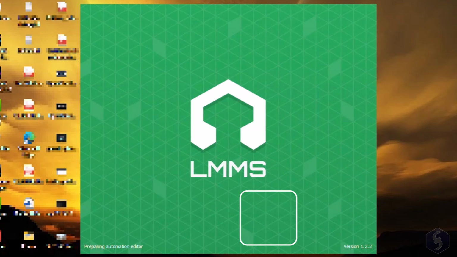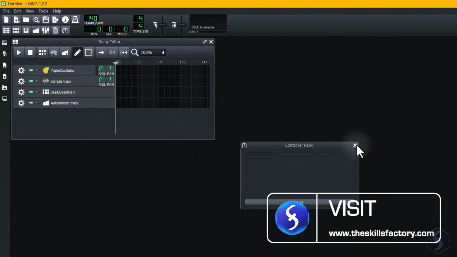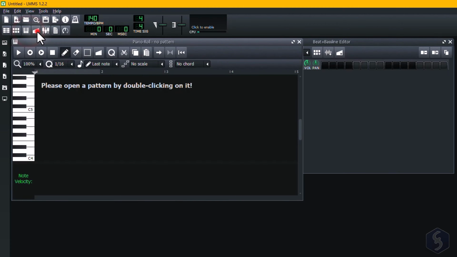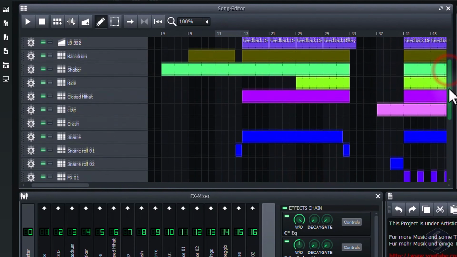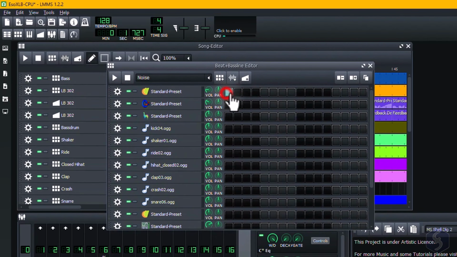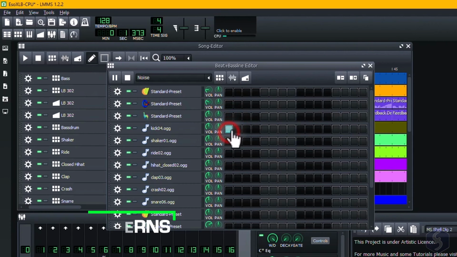When you open LMMS, it starts with a new, empty project. The interface consists of different windows that you can open and close using the buttons in the top left corner. Your main project is composed inside the song editor, putting together audio samples or custom patterns, realizing percussions or melodies. Let's start seeing how to build custom patterns using the beat and bass line editor.